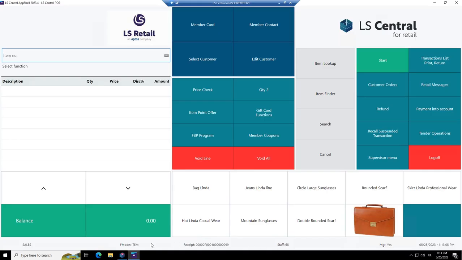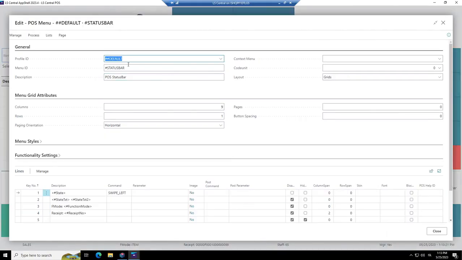Shall we give it a try? Position yourself here at the bottom in this area, the status bar, and right click. You see you have button properties options and menu properties option. Let's take the menu properties. So this is a menu in menu profile #default. The name of the menu is this here, #statusbar. And you see it has 9 columns and 1 row.